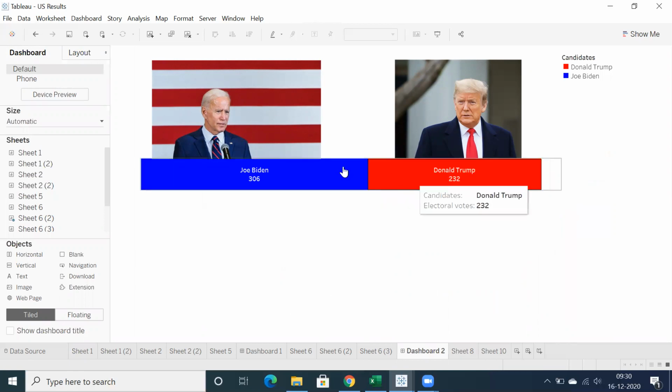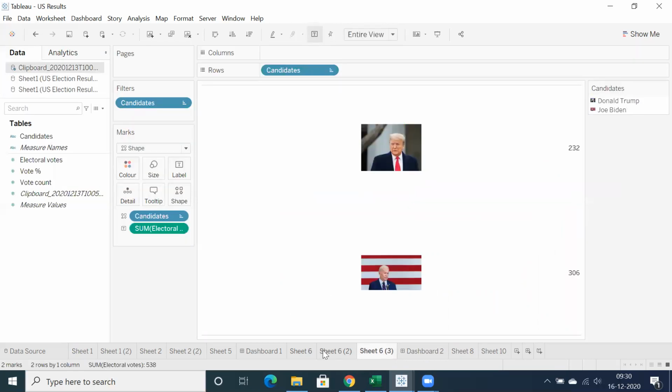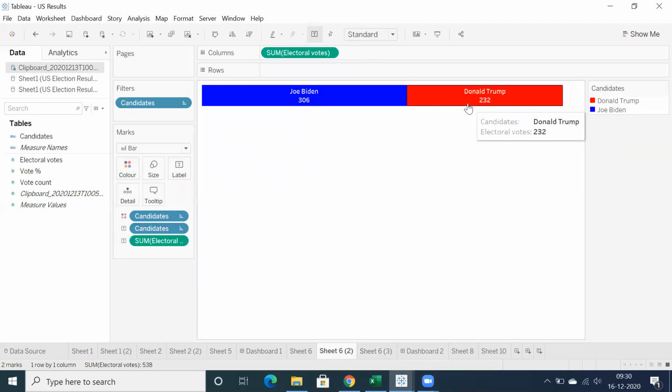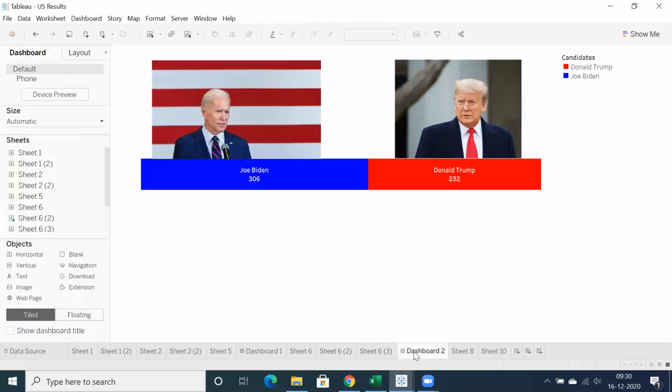This is a bar graph, which I created. I placed the text over it, I just used the candidates and text on top of the bar to showcase both Joe Biden and Donald Trump's count. Clear? So this is where you can prefer shapes.